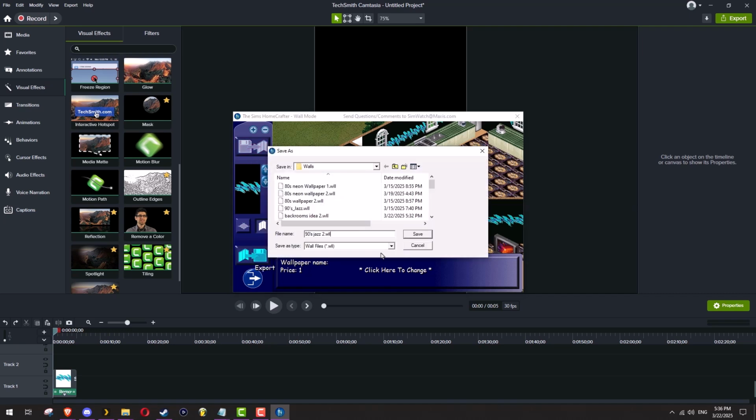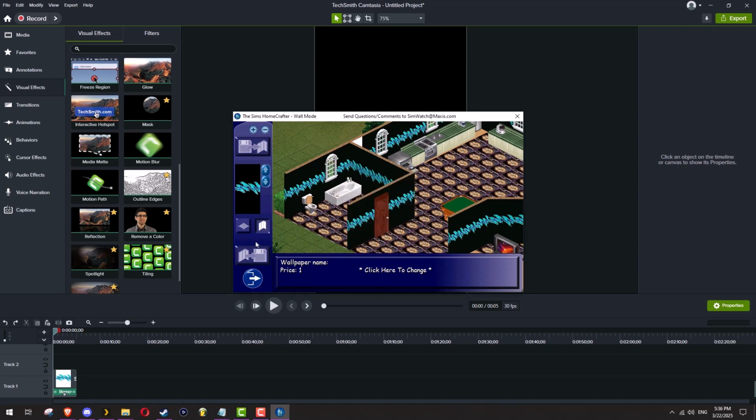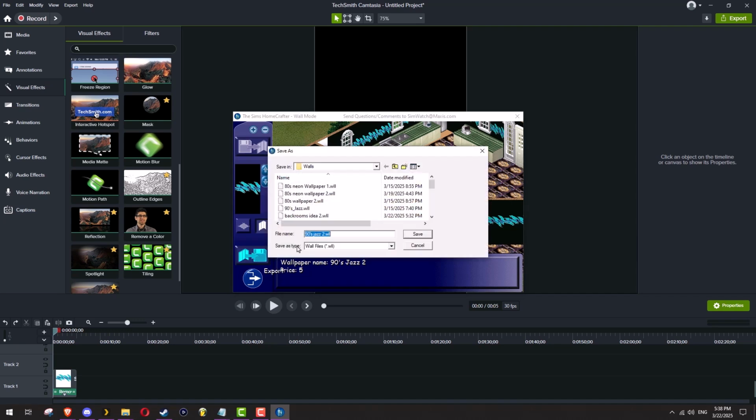So we're gonna say 90s jazz too. Oh wait, no, hold on. I'm gonna make this $3. I don't know how much I made the other one. I've got a 90s wall somewhere else. I don't know how much I made it. How about this? Hold on, let me load it. Oh, I made it $5. That's all I wanted to know. Now we're gonna do export.